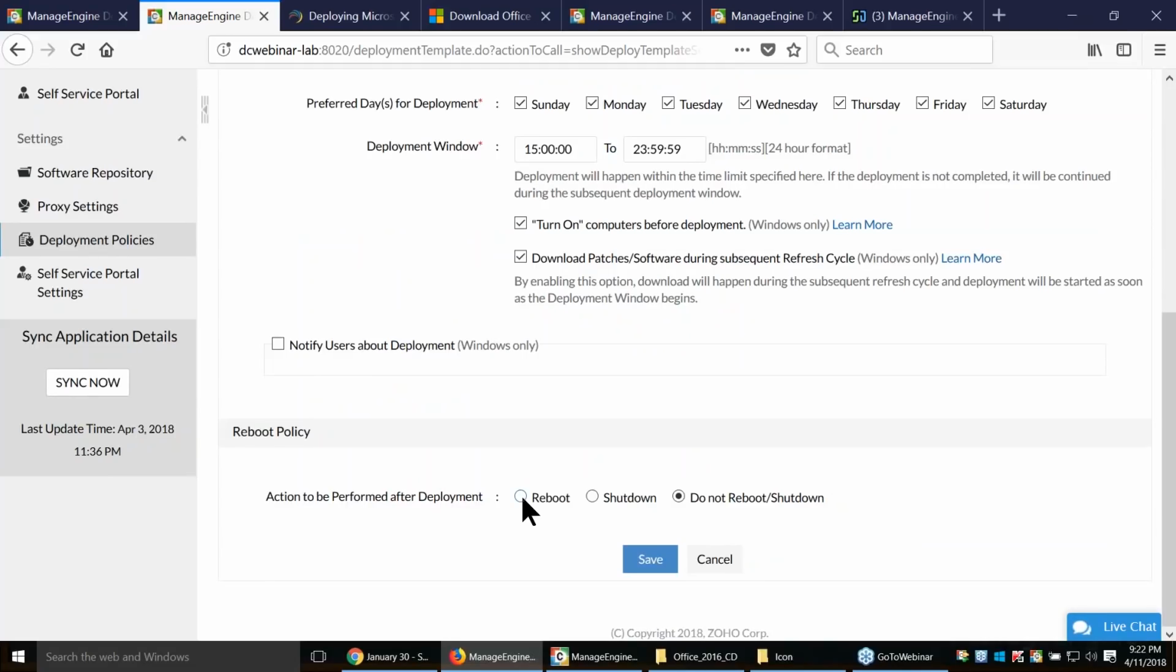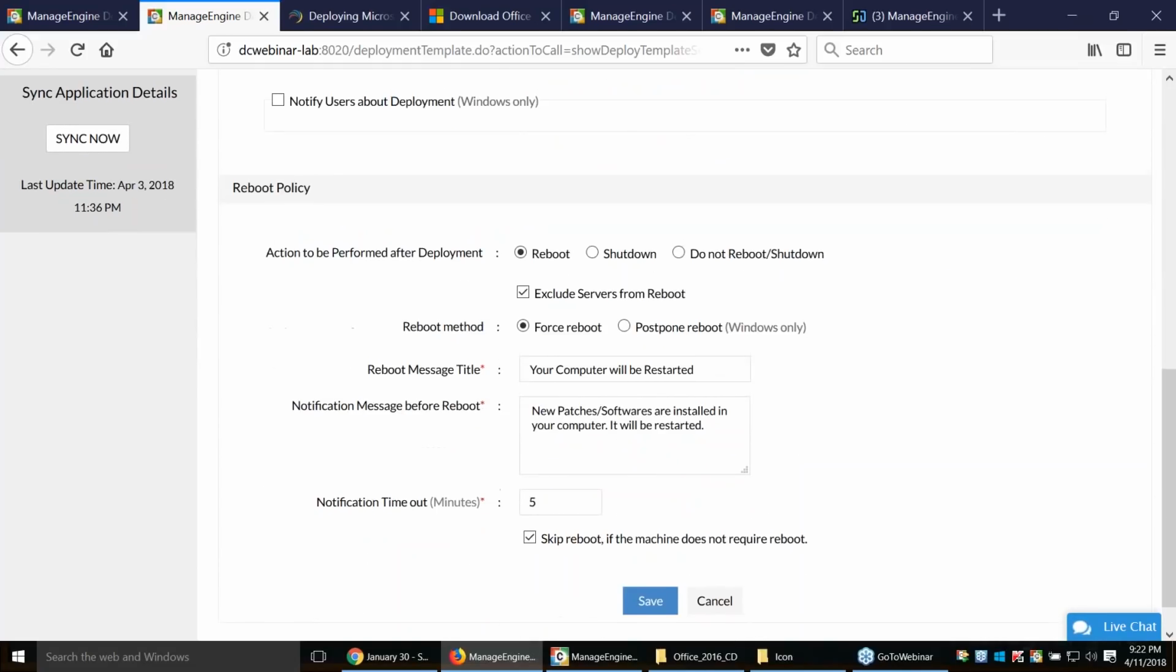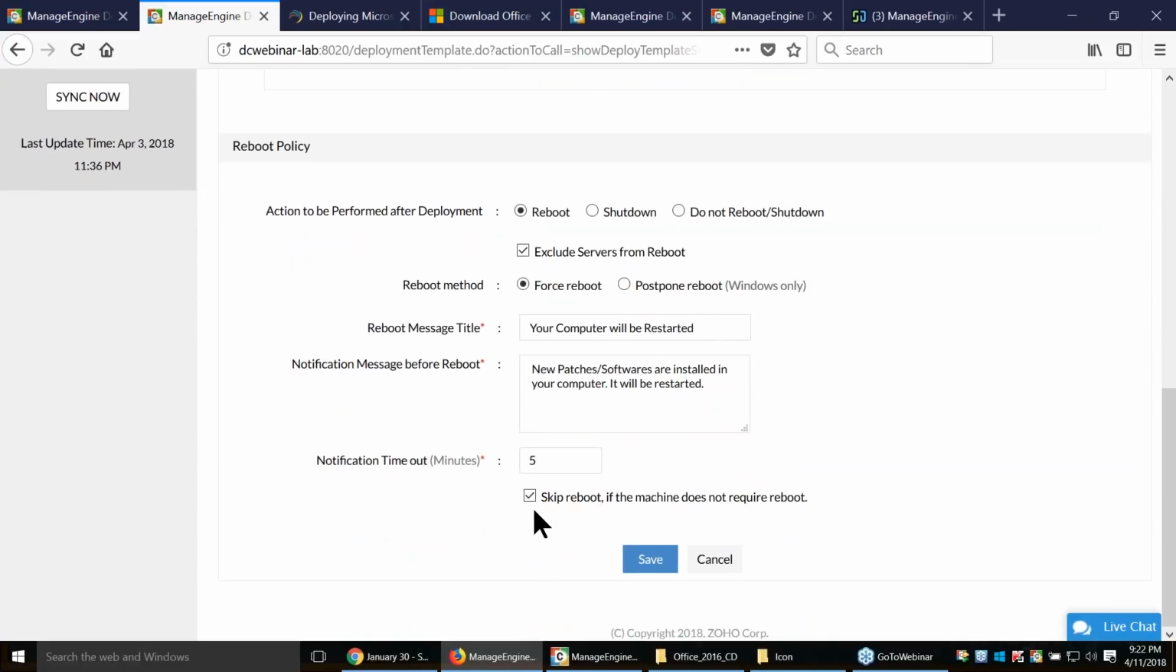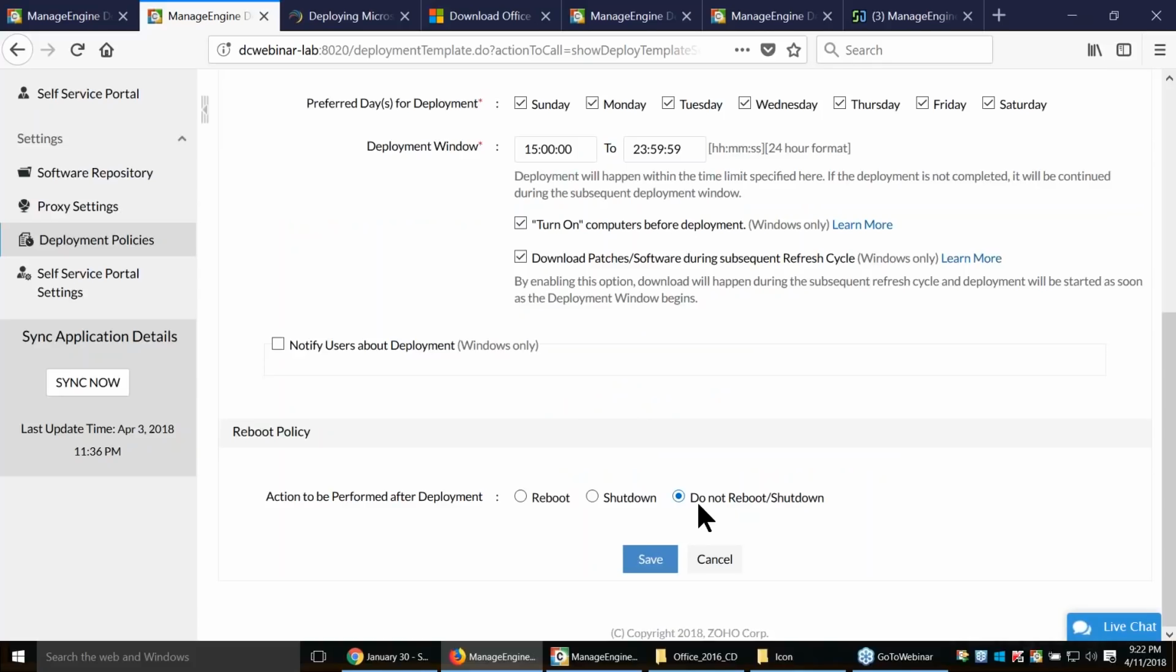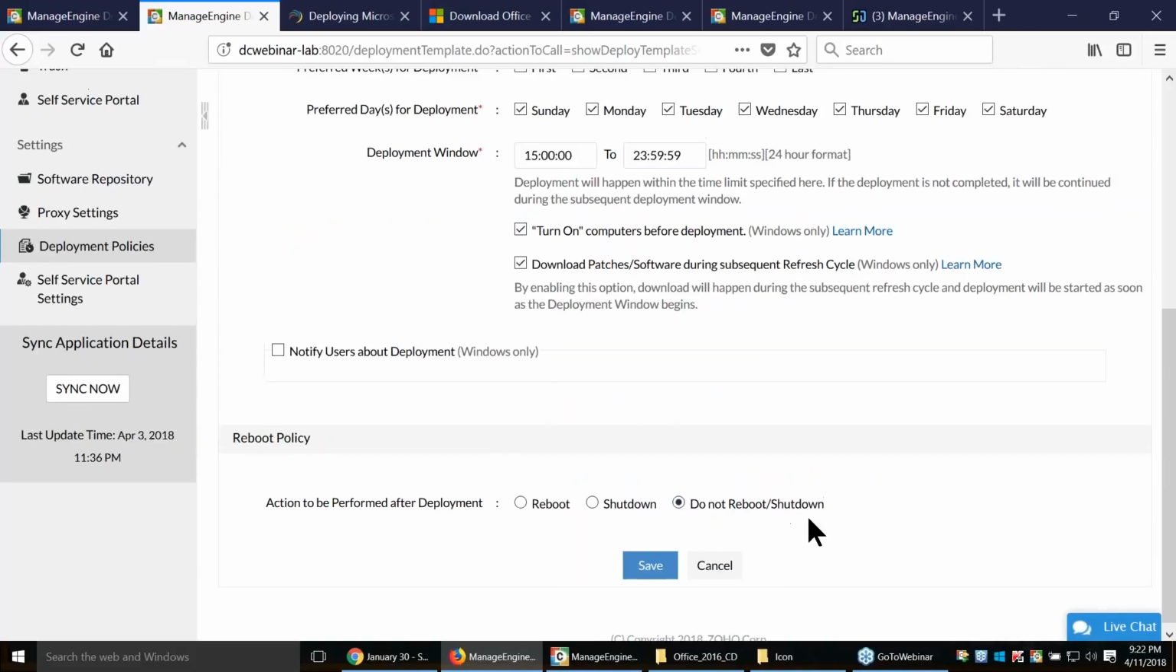Then the reboot policy. Now, you can do a forced reboot of all the machines once the configuration is complete, or you can give the option to the end user where they can postpone the reboot. If they are postponing the reboot for a couple of days, if you want to force reboot after that, you have the option for that as well. Or if you completely choose not to reboot, you can go for the do not reboot option.